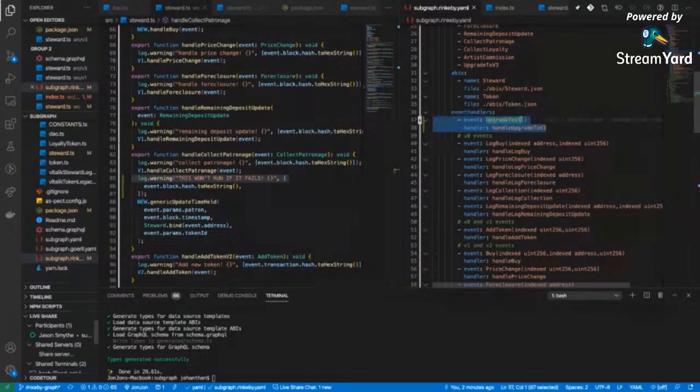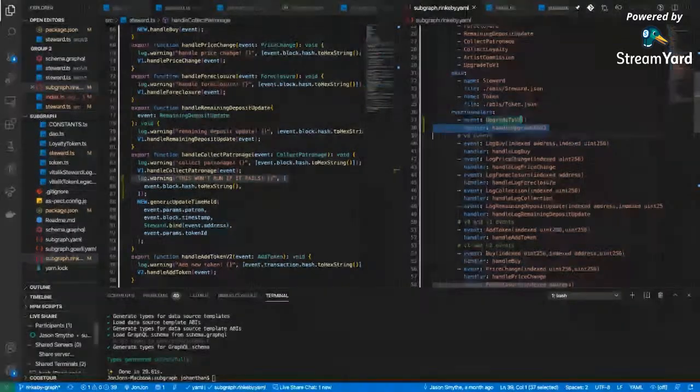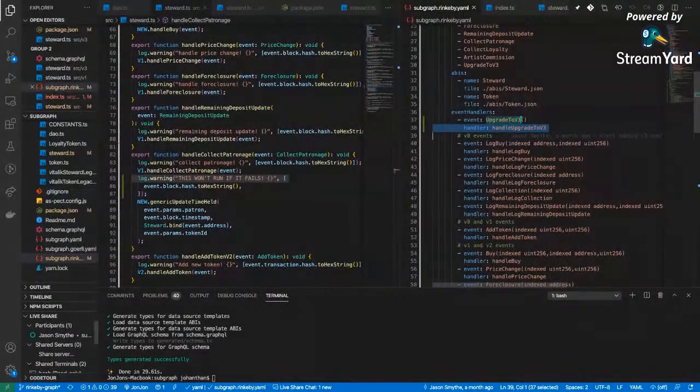So you're saying if two events occur at the same time in the same block, the ordering will determine which handler gets executed first. Yeah. Okay, cool. Yeah, that makes complete sense. I was wondering.